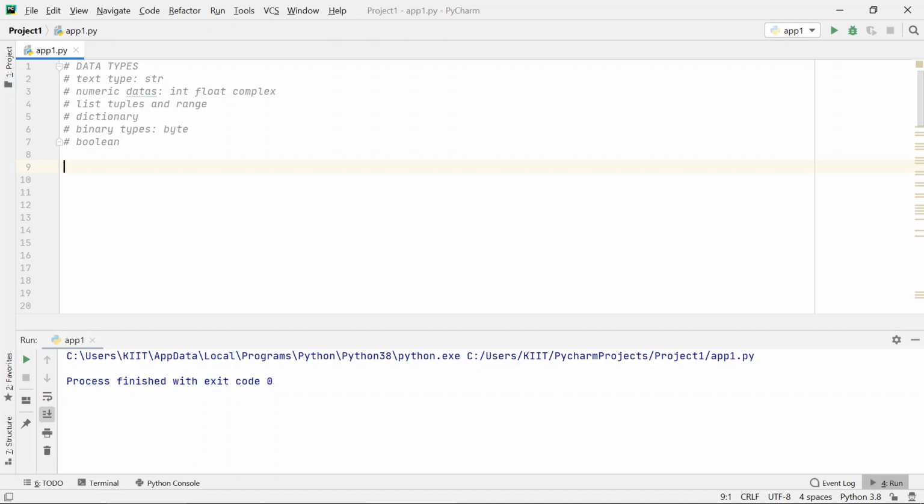So I'll start by telling you about some inbuilt data types in Python. The first and foremost data type we have is to store text, like it is string data type. The string data type can store any value ranging from a blank space to a paragraph or even more. Like it can store any combination or sequence of characters.